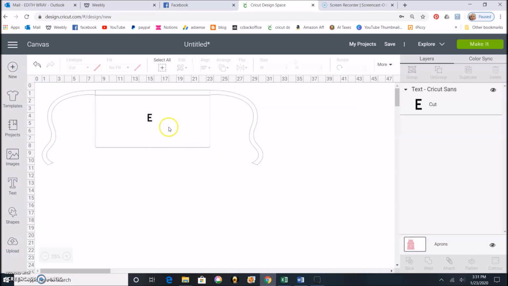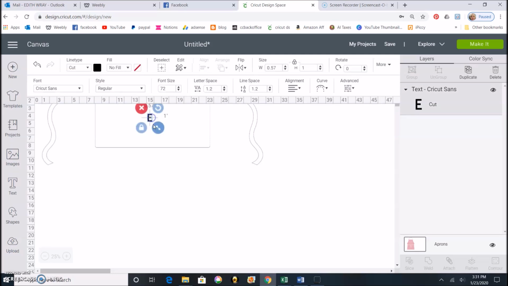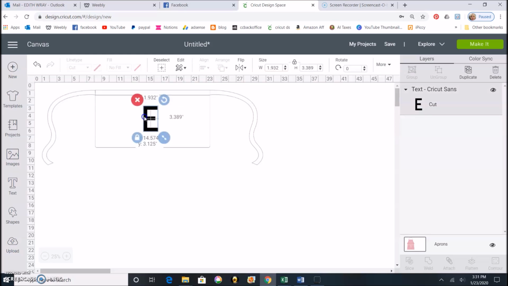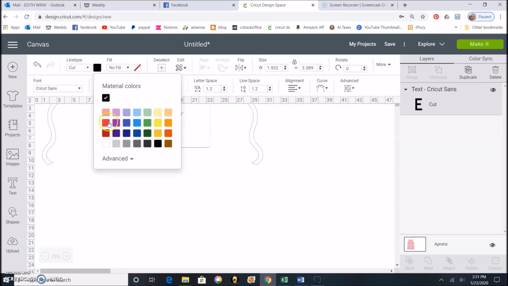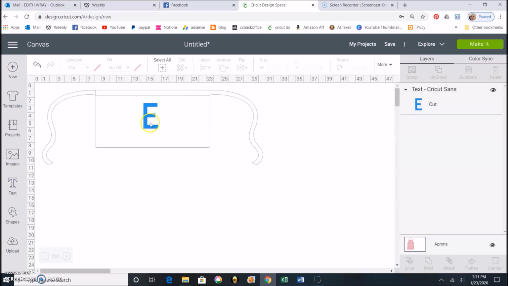So it's kind of little right there, isn't it? So we can make our E bigger. You can do it this way, just by stretching it, and that's kind of how I do most of the time. I just stretch it. And then all of these up here, as long as you've got that highlighted like that, all of these you can change. You can change the color of it. Let's just do blue. So now it's blue.